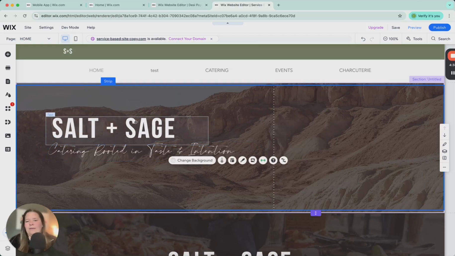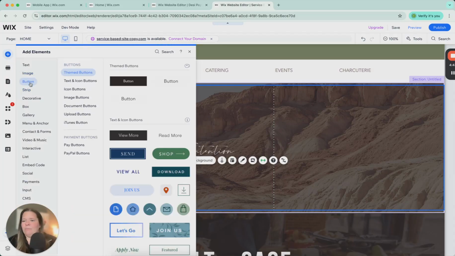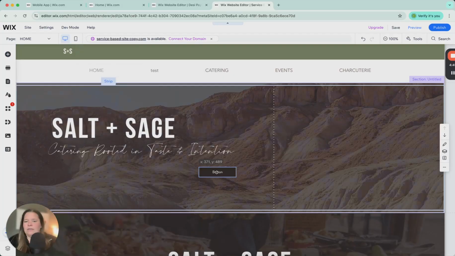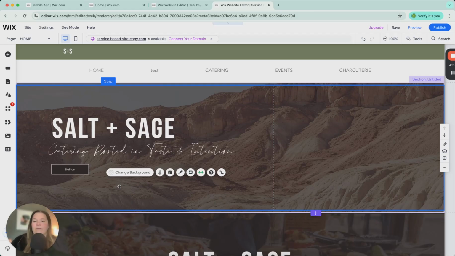And then I think that's just so pretty. I love that. And then you can add your buttons, click and drag your buttons on there. Yeah, so that really gives you a lot more creative freedom using strips. I just love it. It makes me so happy.